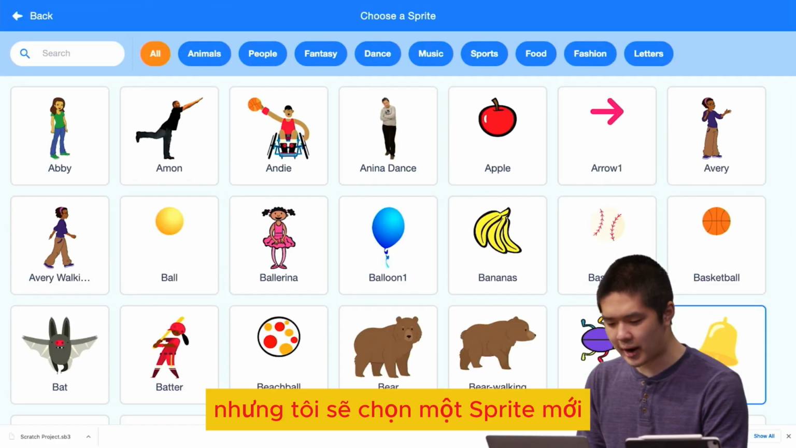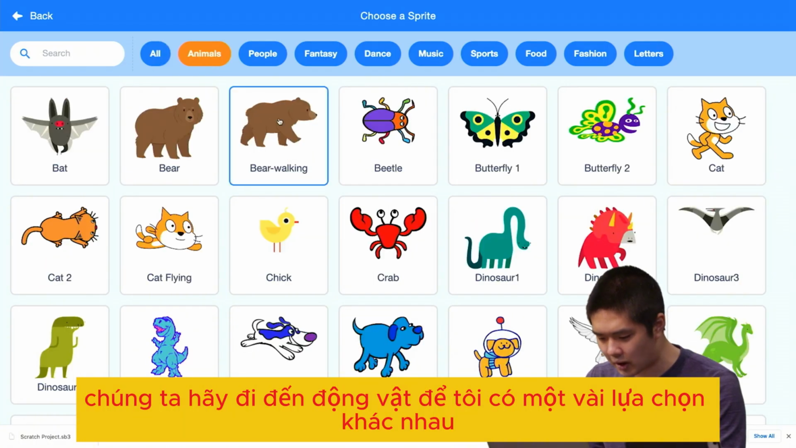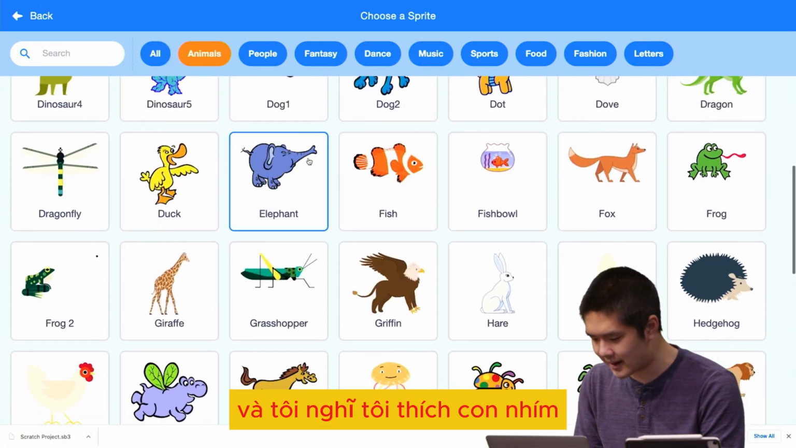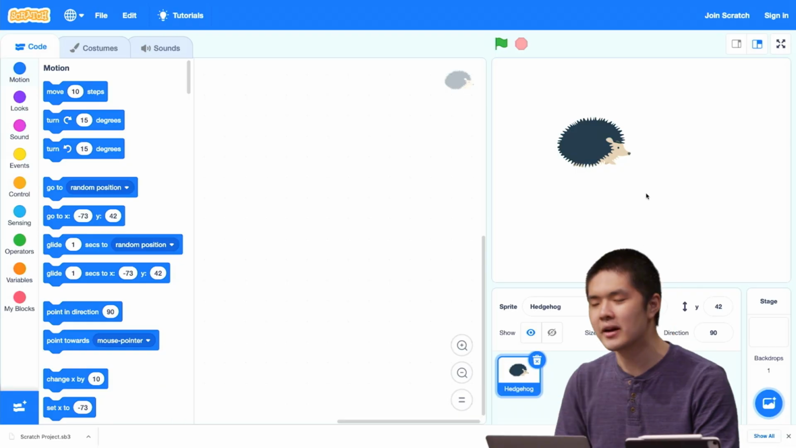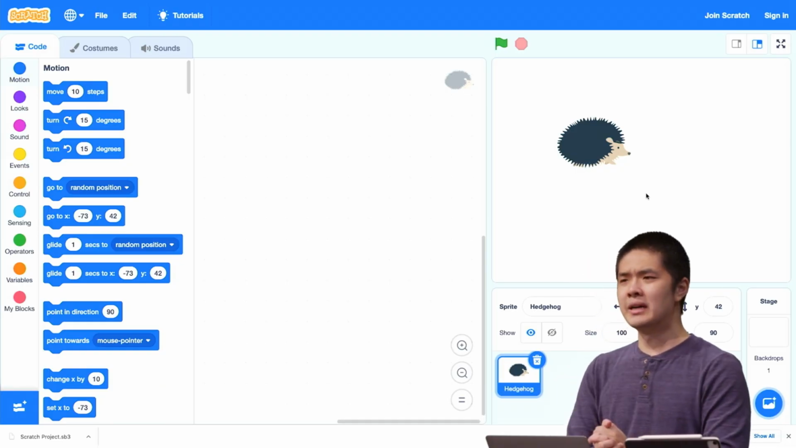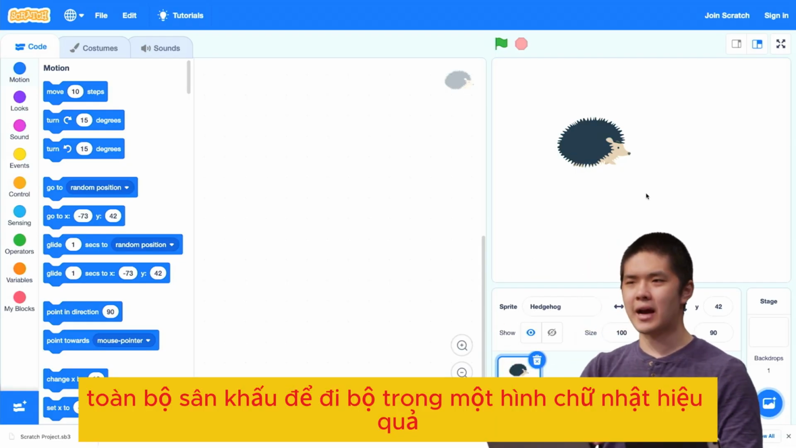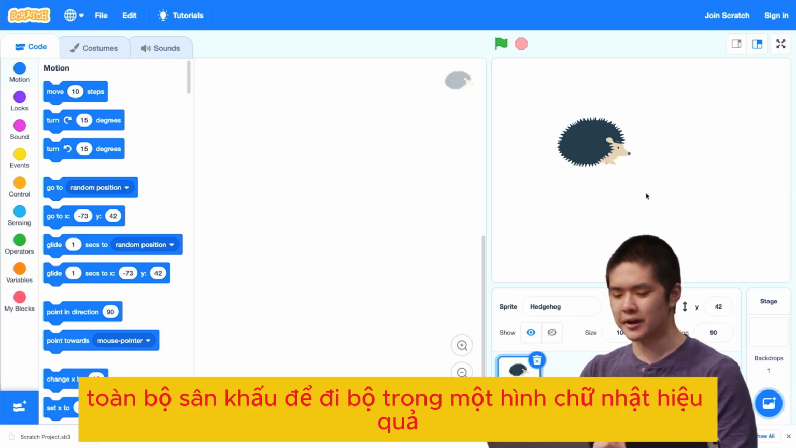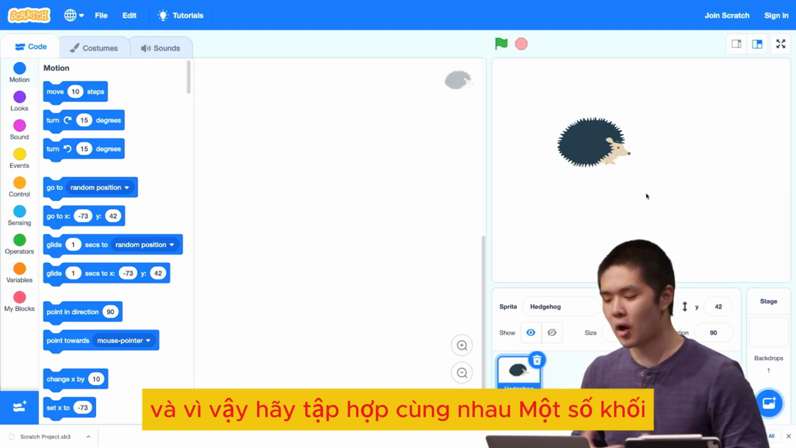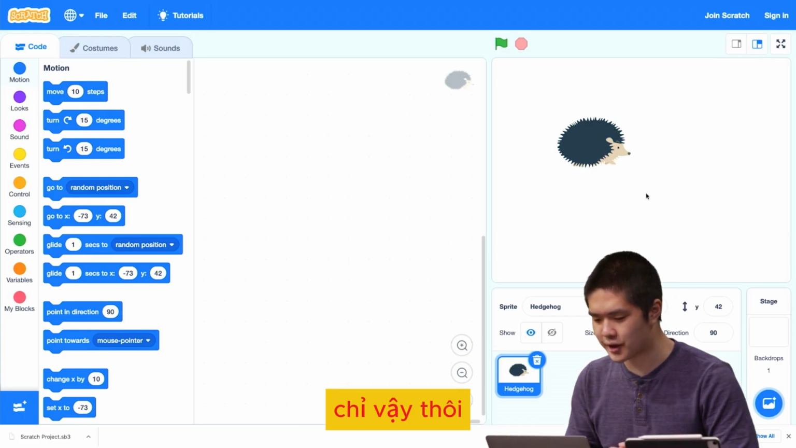But I'll choose a new sprite. Let's go to animals. So I have a few different options. And I think I like the hedgehog. We'll go ahead and use the hedgehog. And what I want the hedgehog to do is just walk around the entire stage, to walk in a rectangle effectively. And so let's assemble together some blocks to let the hedgehog do just that.